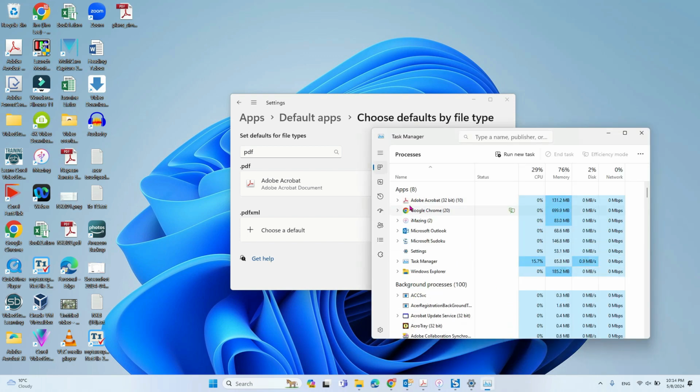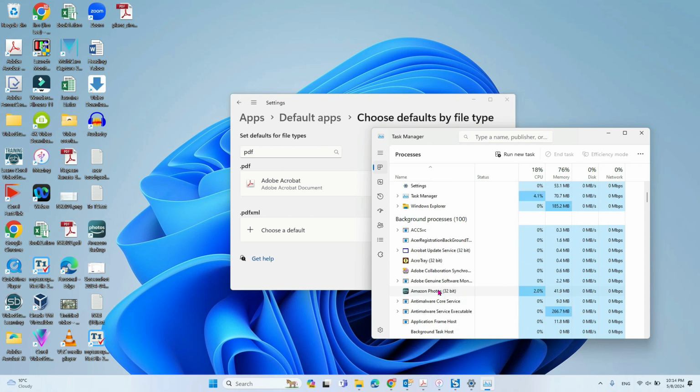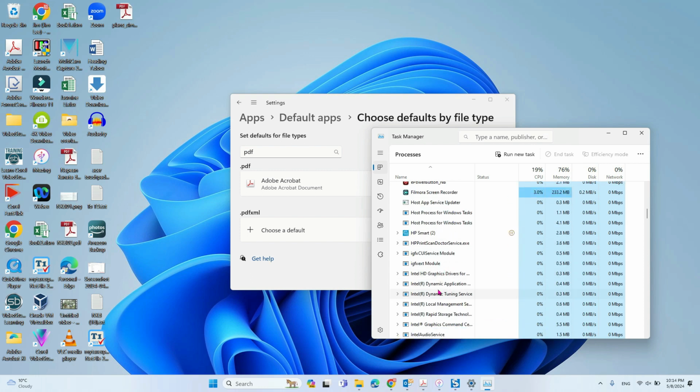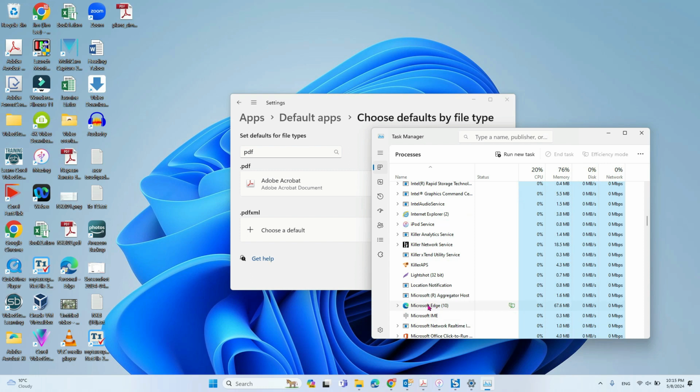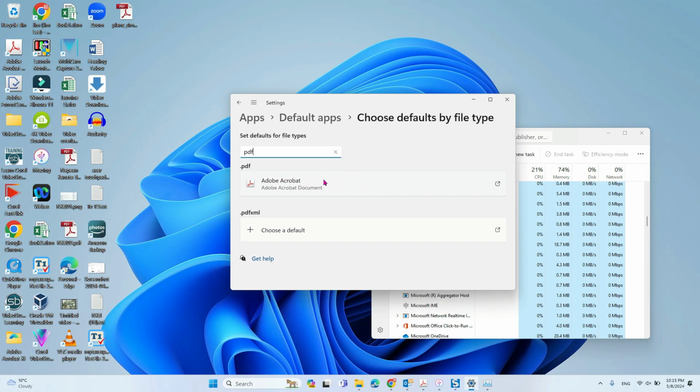And from here, you can see the apps. Microsoft Edge is not included in this group, but in the background processes, you can still find Microsoft Edge here. So you need to right-click it and end task, okay? After you end Microsoft Edge in the background, you can try again to select Adobe Reader for the .pdf file, okay?